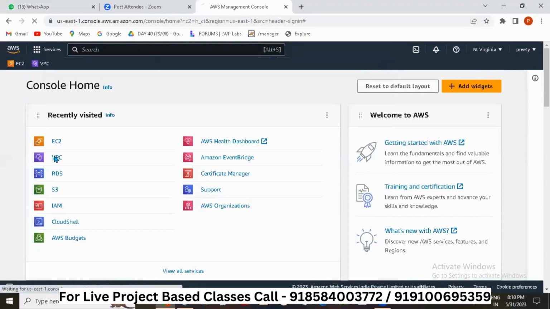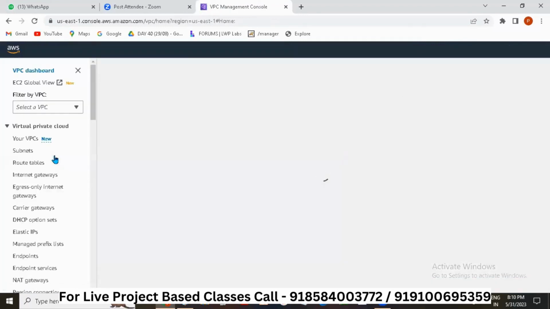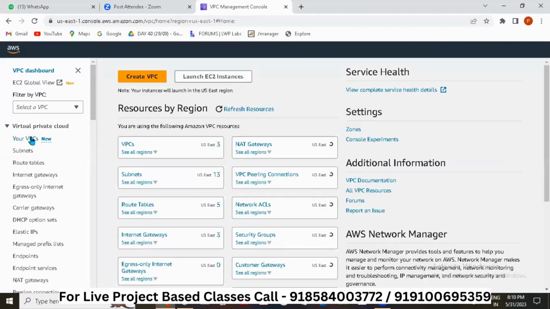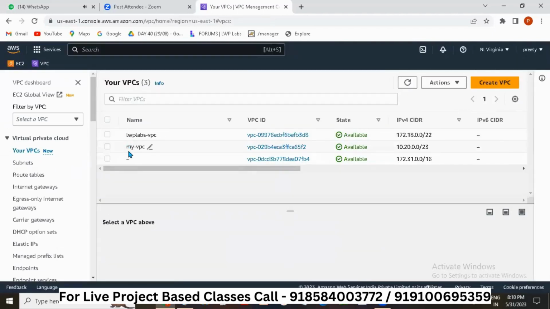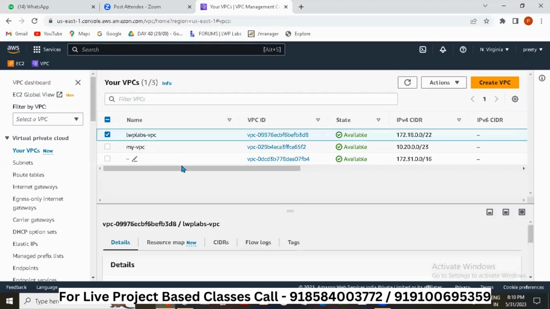Now we have created a VPC. I'll just show you what we did yesterday. Here I have my previous VPC also. There is a default VPC which you get as a bonus from Amazon. If you want, you can use that also. Otherwise, you can create as many VPCs as you like. We created this LWPLabs VPC yesterday.